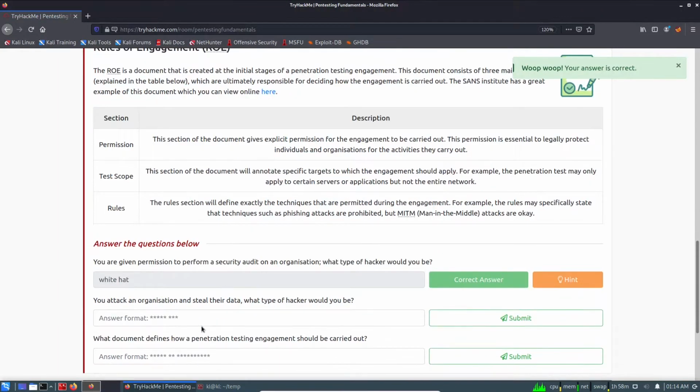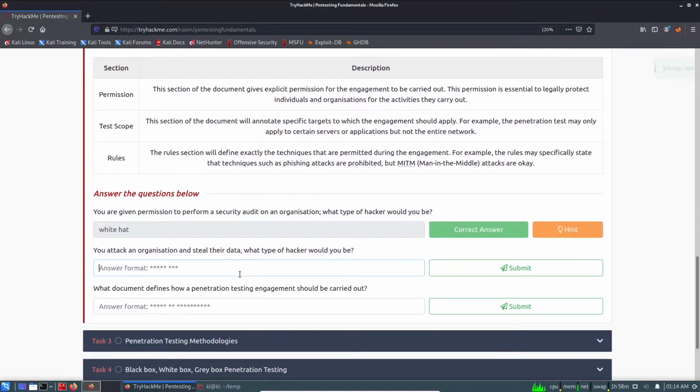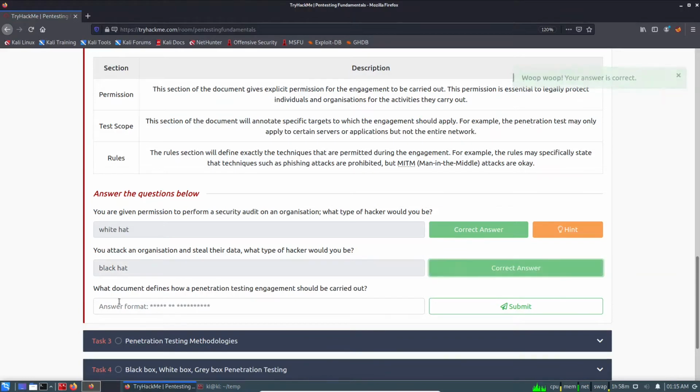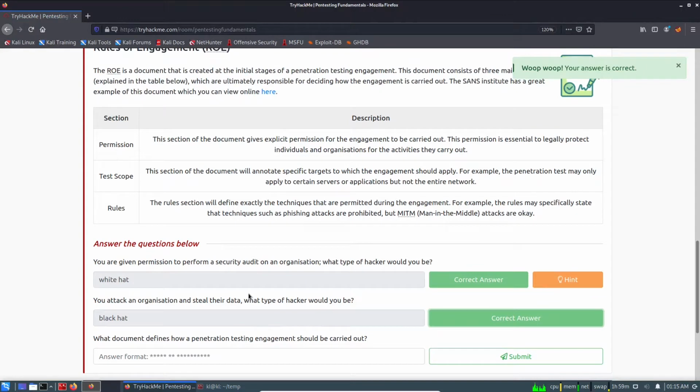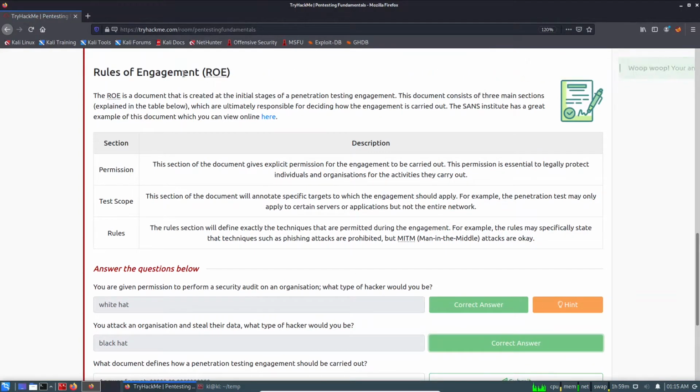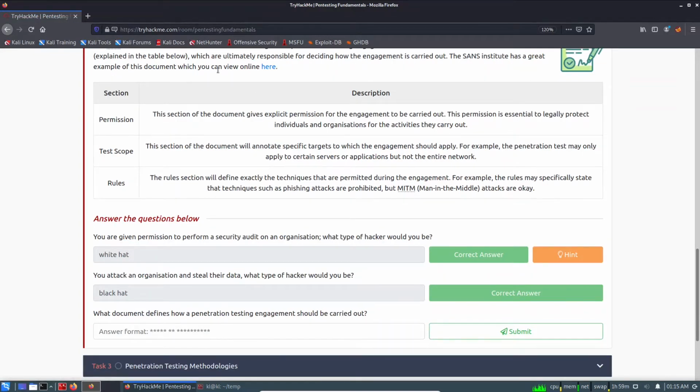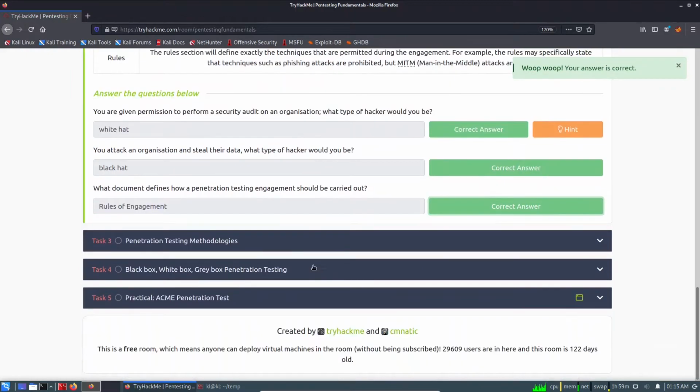You attack an organization and steal their data. What type of hacker would you be? It must be a black hat hacker, because they are involved in financial gain. And the last one is: what document defines how a penetration testing engagement should be carried out? It is the rules of engagement document, and we can call it ROE. There is an example of the document from the SANS Institute. So the answer is rules of engagement.